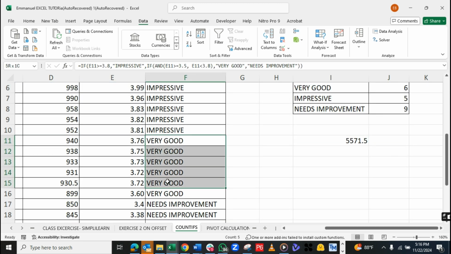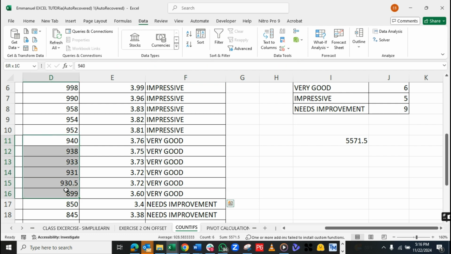These are the very goods now. Let's check down to this place. If we look at the status bar, all the things I selected that are very good, all the scores, the status bar told us it is 5571.5, which is correct. I don't know if you get it, ma.